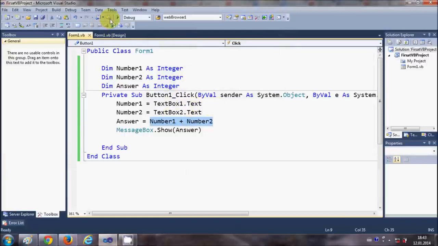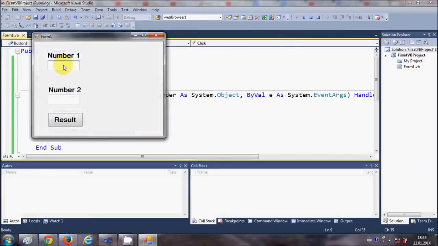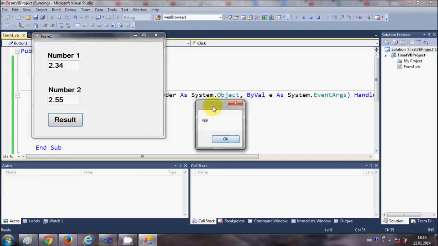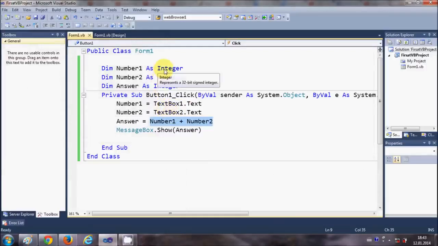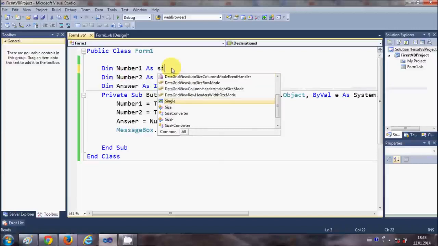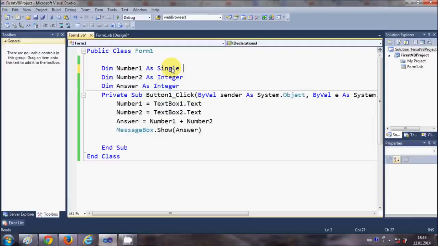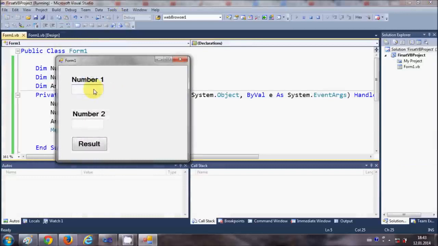But for example, when you want to enter some decimal number, for example 2.34 plus 2.55, it will still show me the integer value, not the decimal value. So for that, if you want to show these values as a decimal, instead of declaring these numbers as integer, you just change it to single. Okay, and change all these values to single, and then run the program once again.